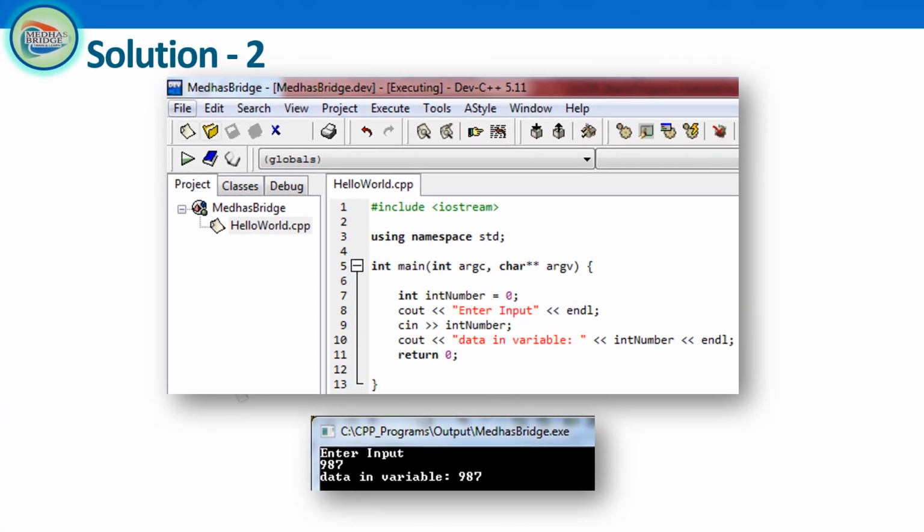The second solution: add using namespace std before main, then all the objects under this namespace will be recognized by the compiler, so the compiler compiles the program without throwing any errors. So two methods we are talking about: you can explicitly define cout objects from the namespace std, or include using namespace std in your program. Both ways you can solve this problem. Good job, guys.